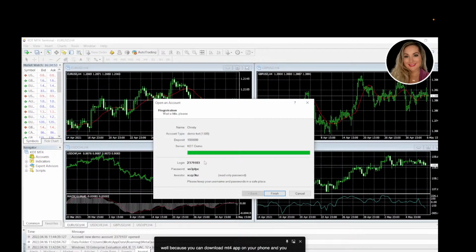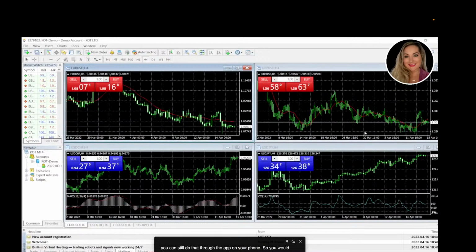That way, if you're placing trades on your computer maybe during the morning or whenever, and you want to go about your day still but be able to check your trades, you can still do that through the app on your phone. So you would want to keep this login information somewhere safe. So now you're logged in, your account is set up.